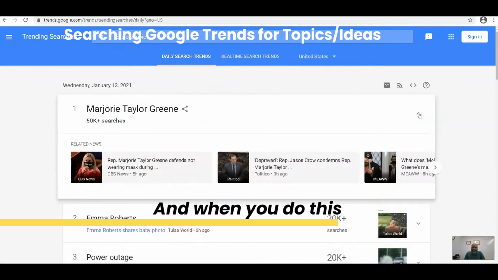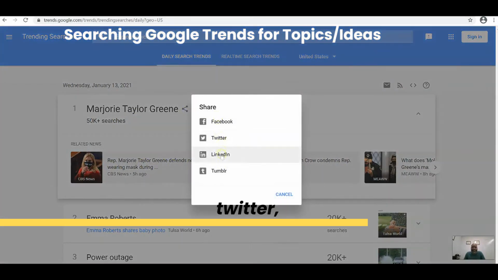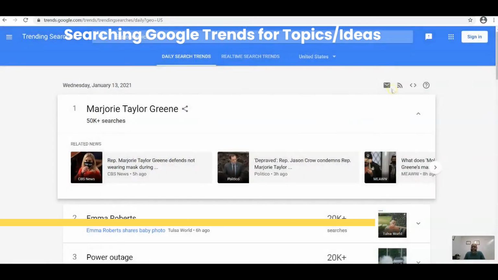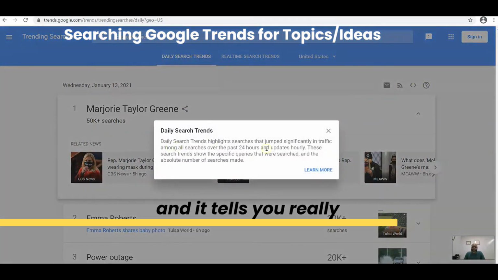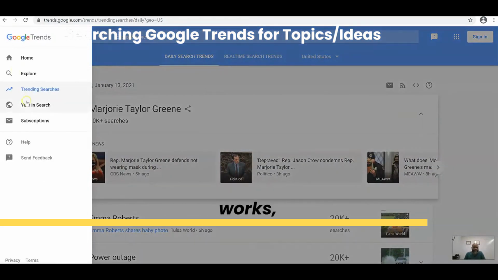And when you do this over here, you get to see all the related news related to that search. And you can share it, as you can see over here, on Facebook, Twitter, LinkedIn, Tumblr. You can email it, RSS. You can embed it. And it tells you really what's going on there. If you have any questions on how it works.